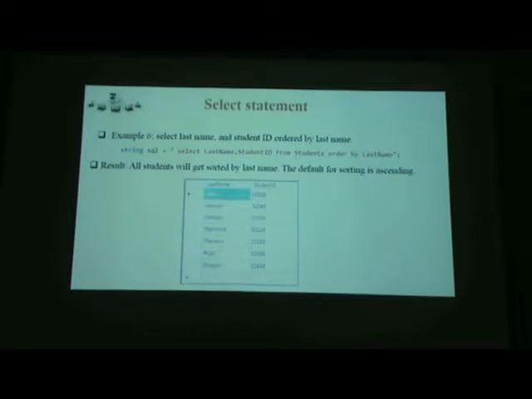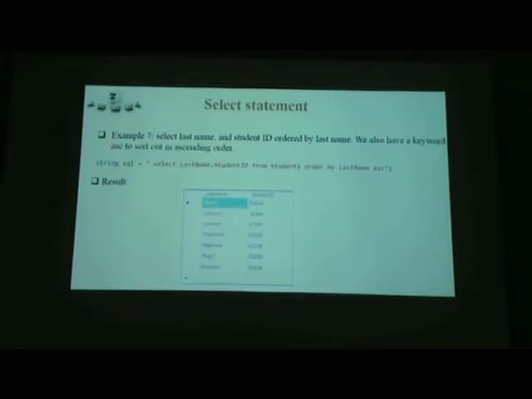Select last name and student ID ordered by last name. All students will get sorted by last name. The default sorting is ascending, as I mentioned. We also have a keyword ASC to sort the data in ascending order.